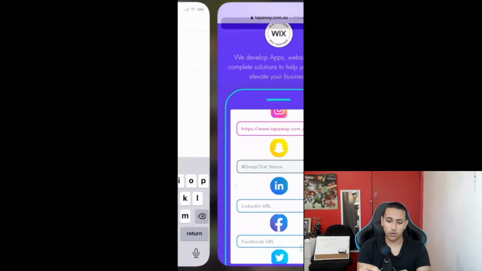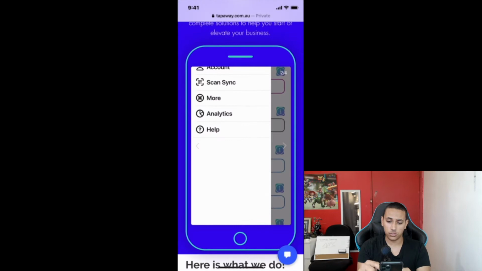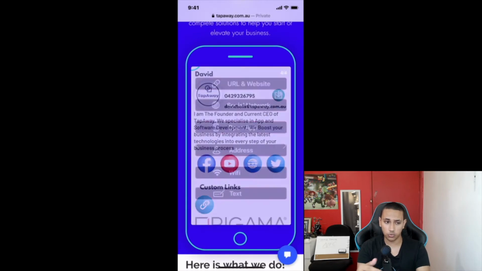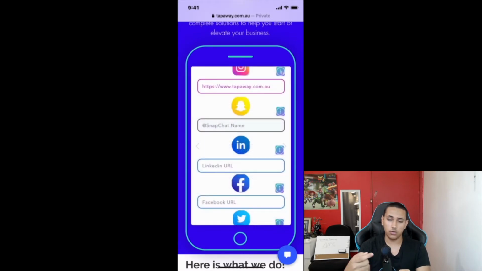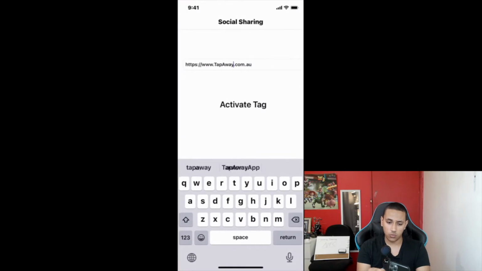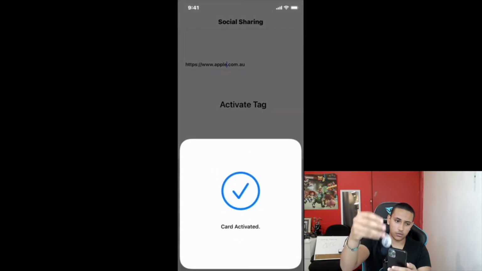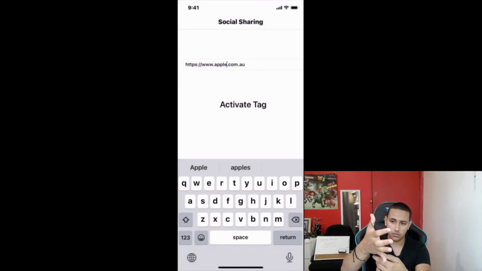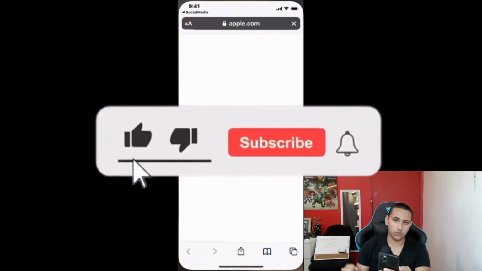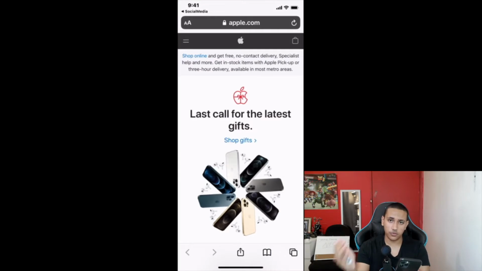Now you can also obviously use this to create projects like Popl, which I actually did multiple times, as you can see, or anything else like that. Let's just try one more website. Let's try YouTube, for example, or Apple. And I'm going to click on activate tag. I'll bring the tag close to my phone. Now let's do it again, and this will obviously work outside of the app as well. And there you go, apple.com.au shows up straight away.